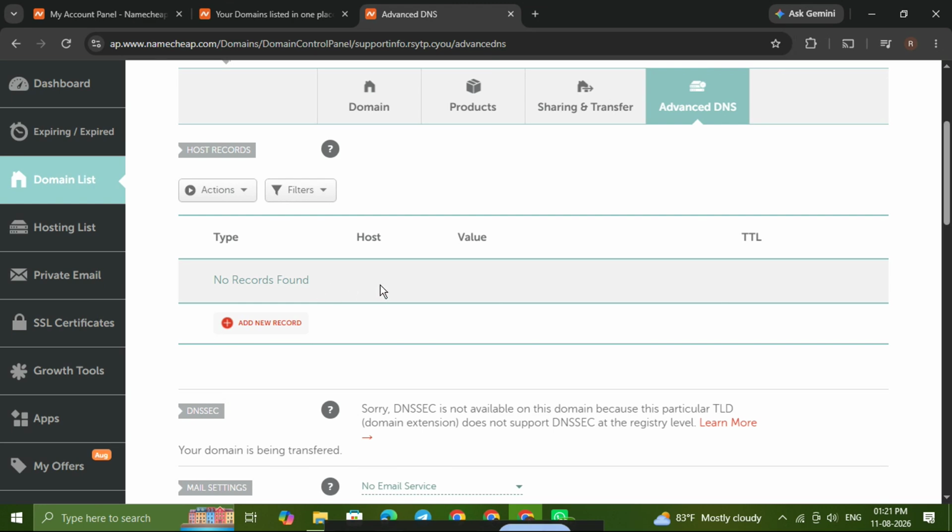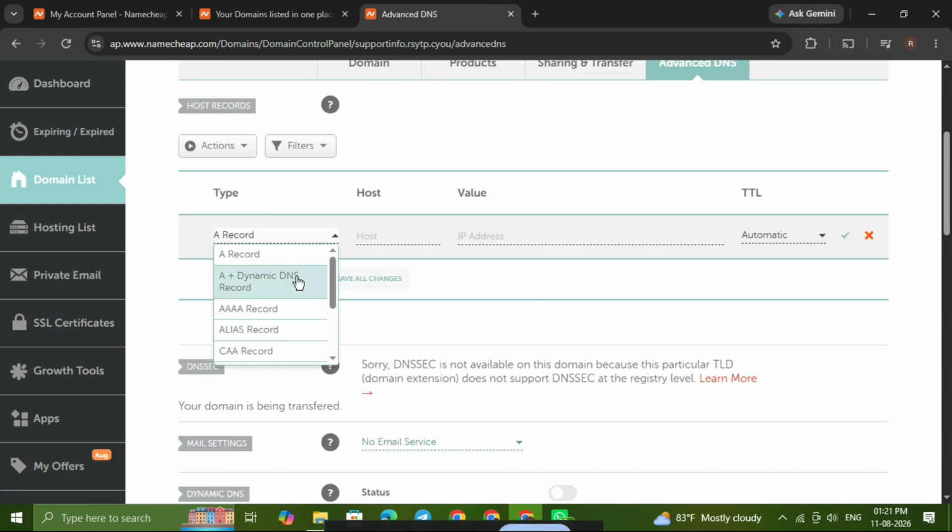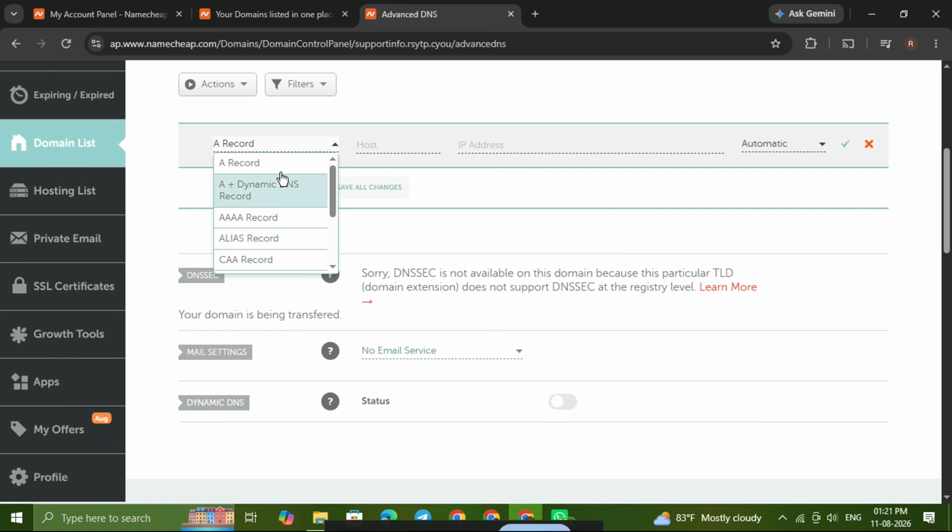To create a new record, click Add New Record. A new line will appear, and this is where you choose the type of record you need. Depending on what your provider gave you, you may need an A record, CNAME, TXT, MX, or another type of record. Select the correct one from the dropdown, because choosing the wrong type can cause the setup to fail.